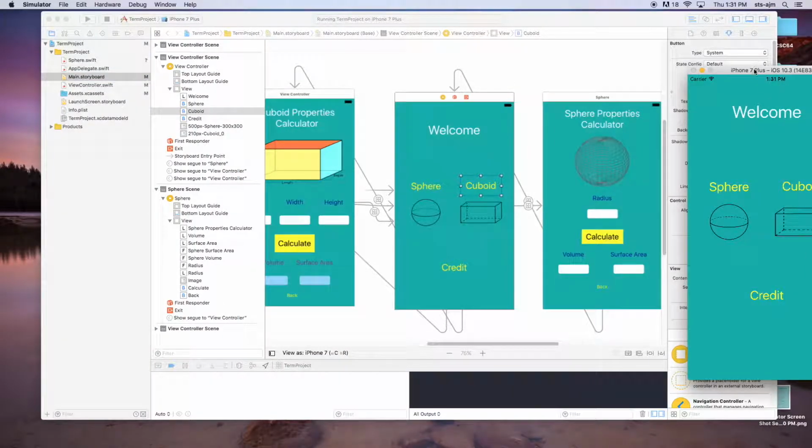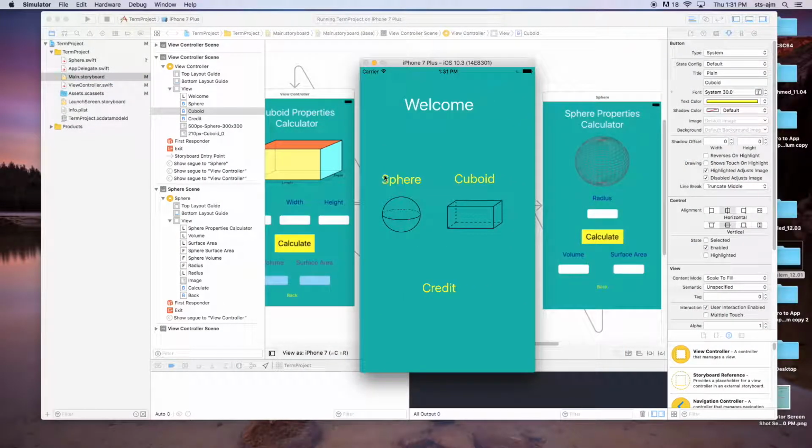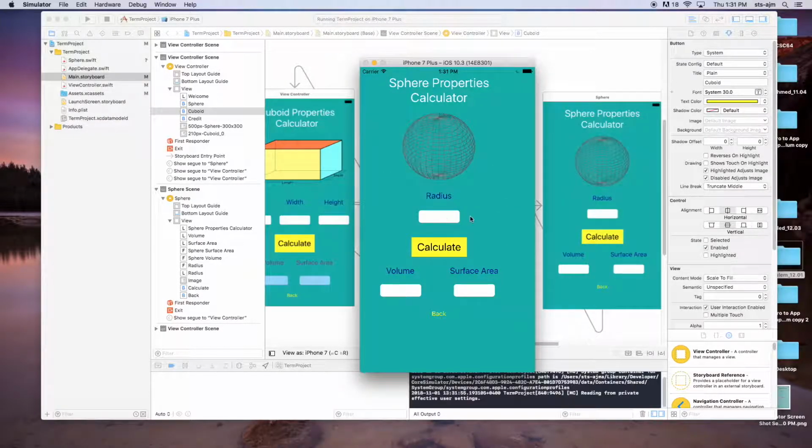And here we can see the app in action. Here you could click on either sphere or cuboid or go to the credits. Let's start with the sphere. You click on sphere, then you insert the radius. For example, let's say 5, and then you click on calculate. It will give you the volume and the surface area.